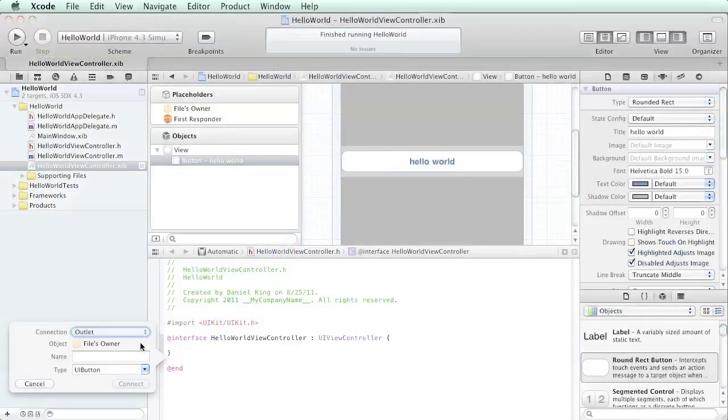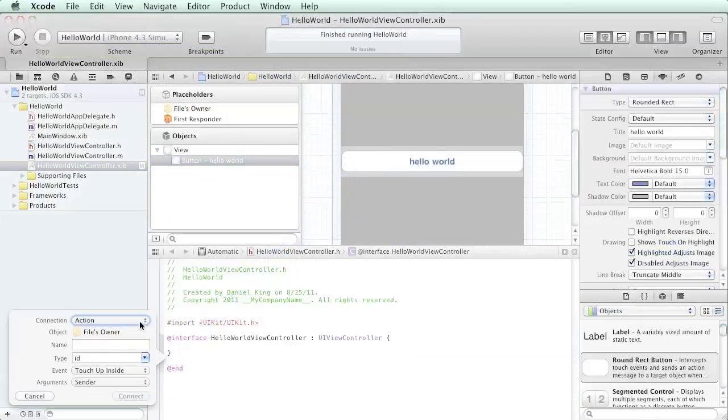Okay, and then a little dialog window pops up. And now it's going to ask us which of the three we want to create. So we want to create an action. It pops open a new little form. And then the most important one here is name. This is what we want to call our method. We're going to call it do click hello button, just like that.